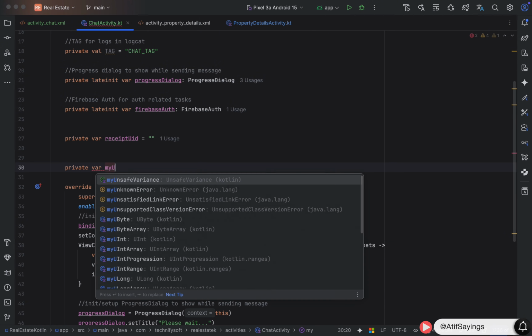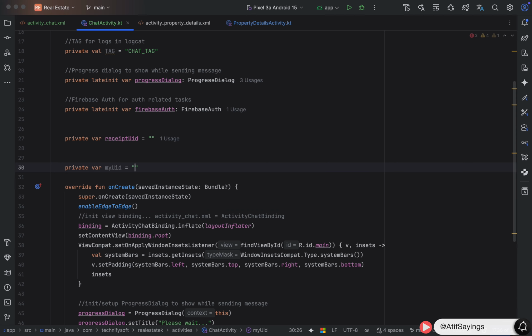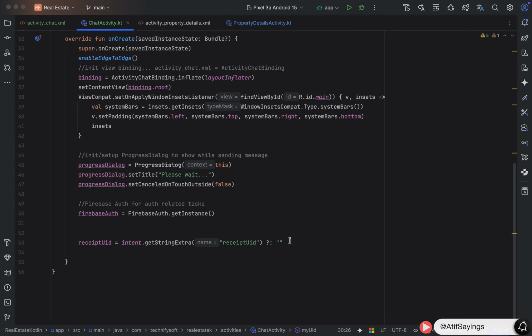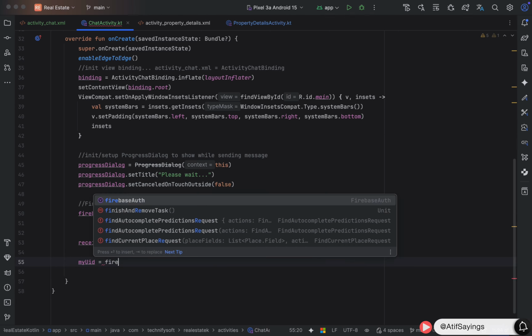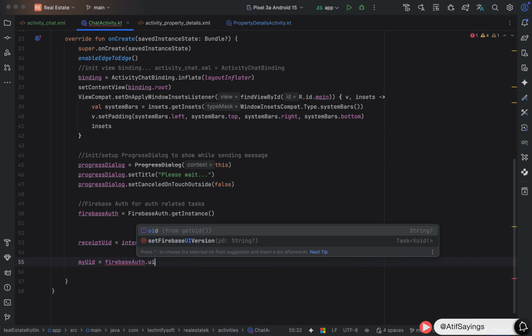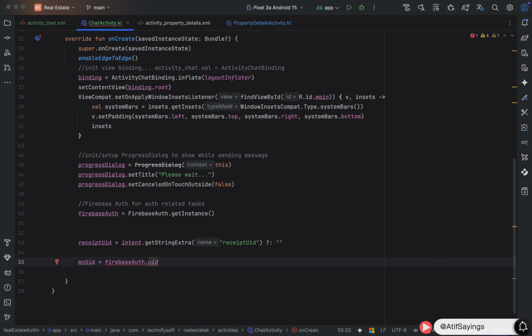So create another private variable, name it my UID, and initialize it with the empty string. Assign an actual value in the onCreate function below the receipt UID. My UID equal to FirebaseAuth.uid. And again, in case of null, provide the default value empty string.